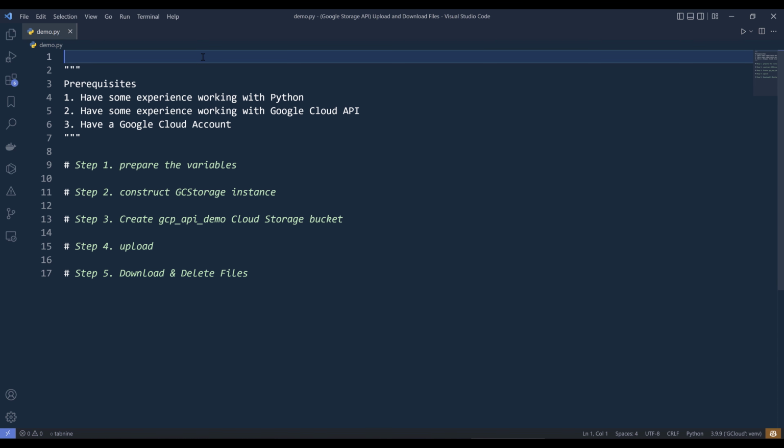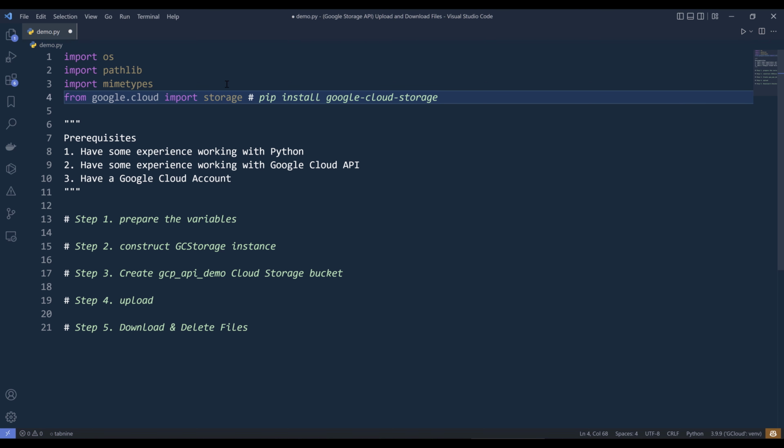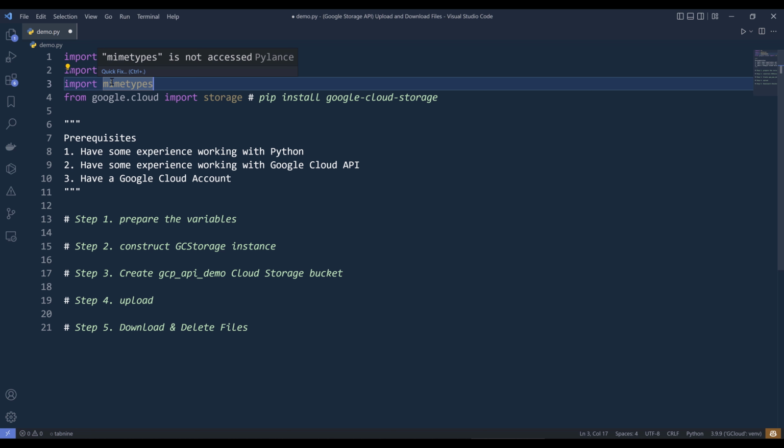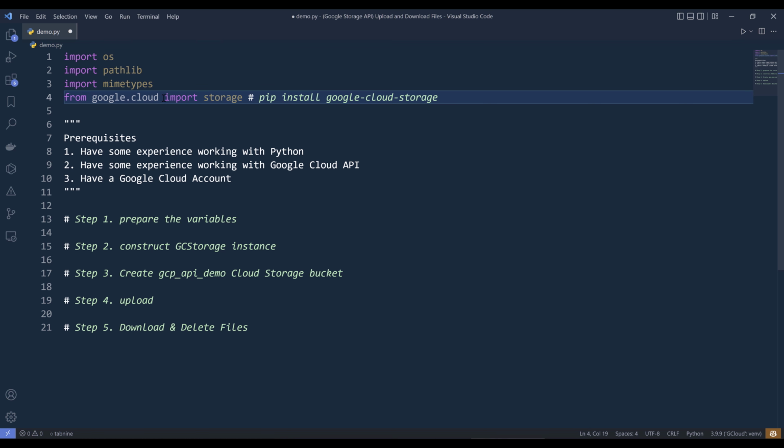Now let's start with the import statements. For this Python program, I'm going to import the os module. For file management, I'm going to use the pathlib library to manage the files directory. To detect the file MIME type, which is going to be used by the class, we're going to import the mimetypes module. And to work with Google Cloud Storage API, from google.cloud we're going to import the storage module. If you don't have the module installed, you can use the command pip install google-cloud-storage.